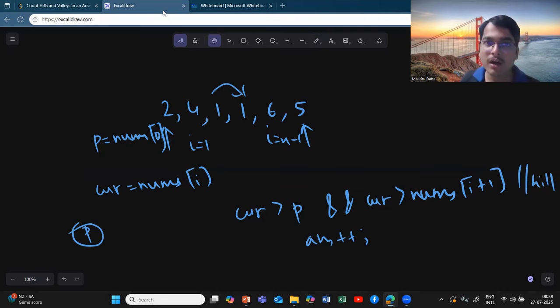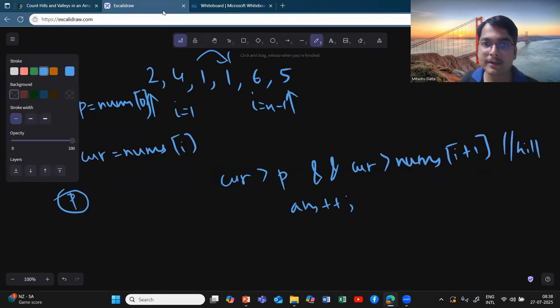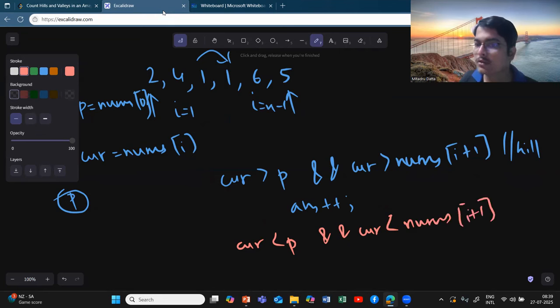Now what if my current element is less than the previous and also less than nums of i plus 1? Then it will be a valley. We have got a valley because both of my closest neighbors are greater than me, so I am the least one. So it's a valley, and we need to do answer plus plus again.